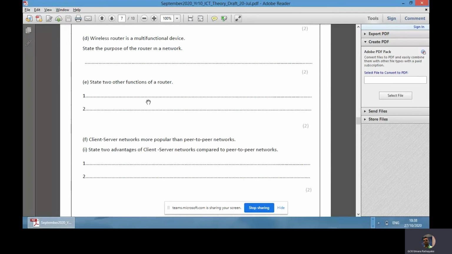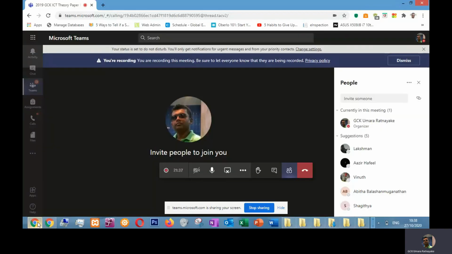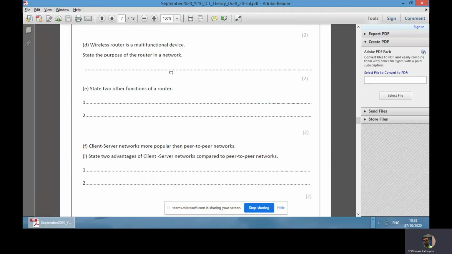Wireless router is a multifunctional device. State the purpose of the router in a network, right? So if it is a multifunctional device, there should be a primary function for it. So the primary function of the router is to send the data packets in the most efficient shortest path. It's doing the routing work.